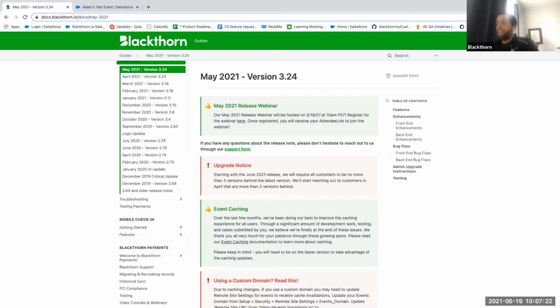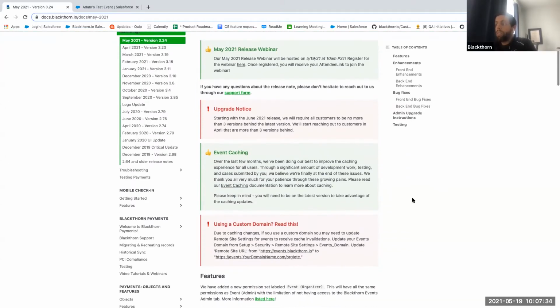And let's get started. As you noticed from our last webinar, we have a quick upgrade notice. Starting with the June 2021 release, we will require all customers to be no more than 3 versions behind the latest release.